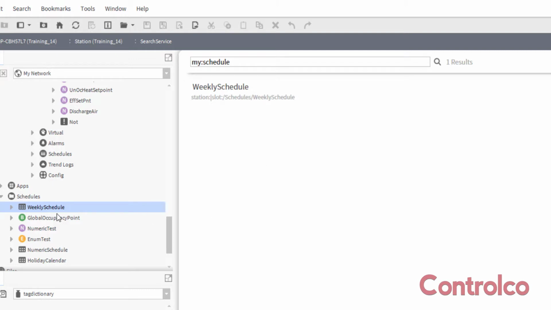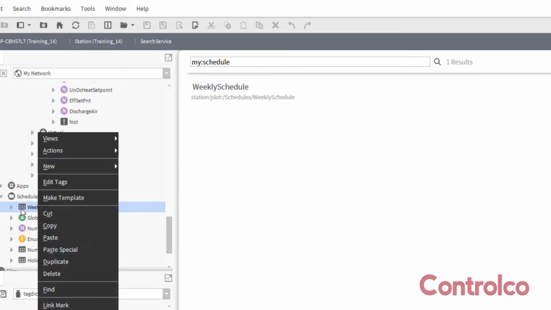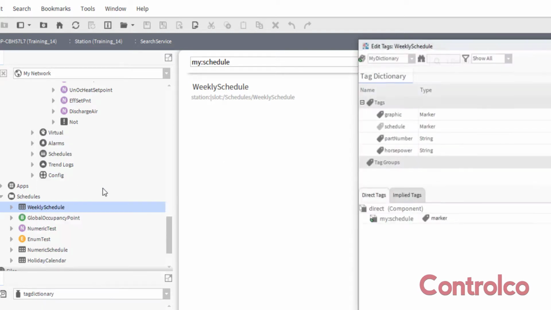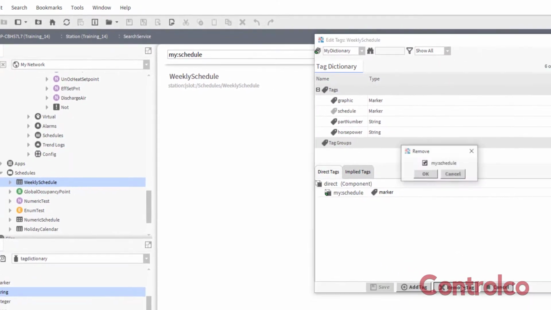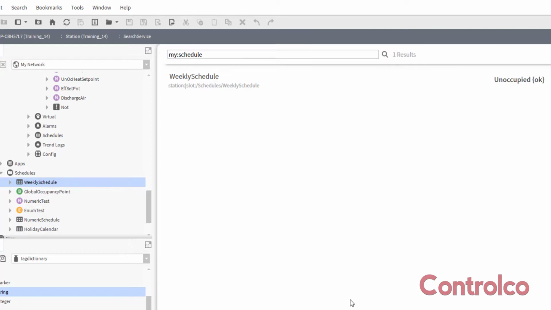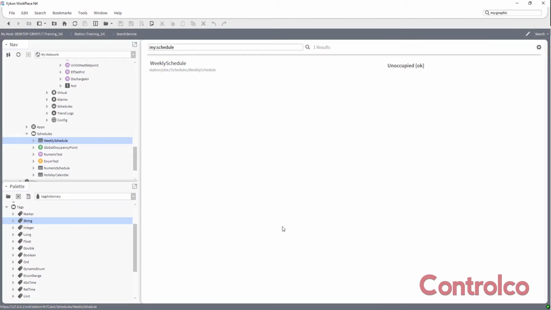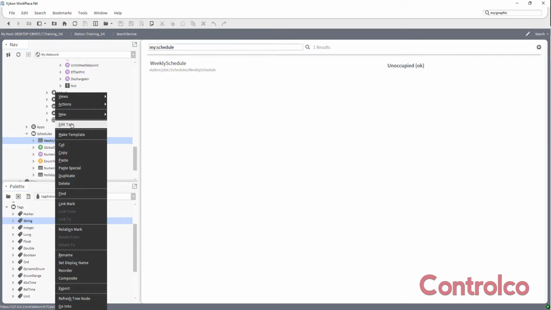Before I get started, I'm going to remove that tag that I just added by right-clicking my weekly schedule, going to Edit Tags, and I'll hit the Remove Tag button, remove the My Schedule tag, and hit Save. In order to come up with a tag rule, I need to find something on this weekly schedule object that's unique. So let me go in and look at the implied tags on the weekly schedule object.